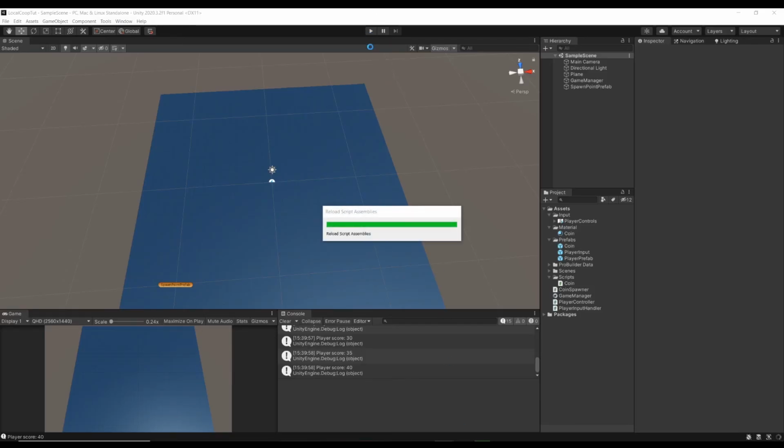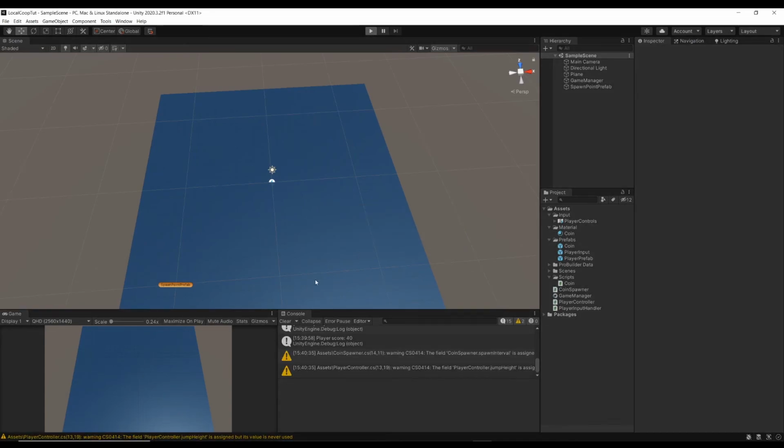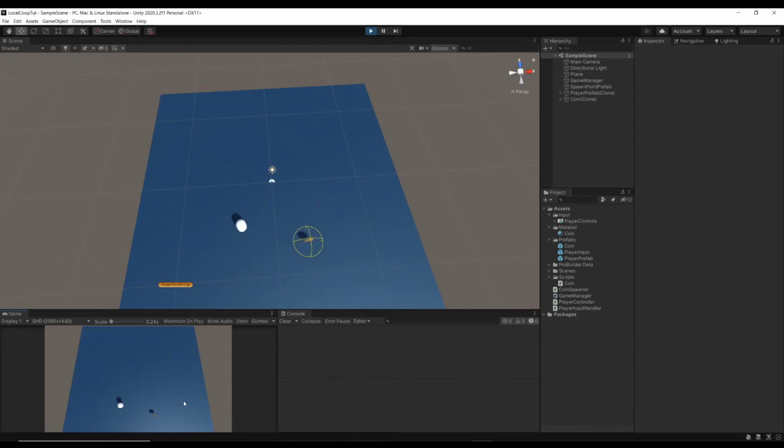Where are we? So pop. Pop. So that's spawning coins in fine. So we can see that our player score is 45. Player 2 can come along, gets his own score. Player score 510.